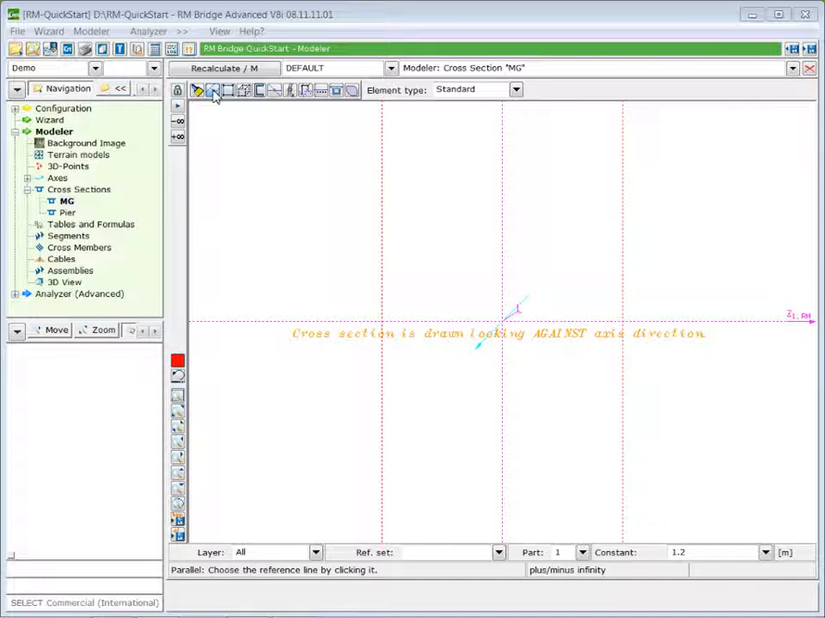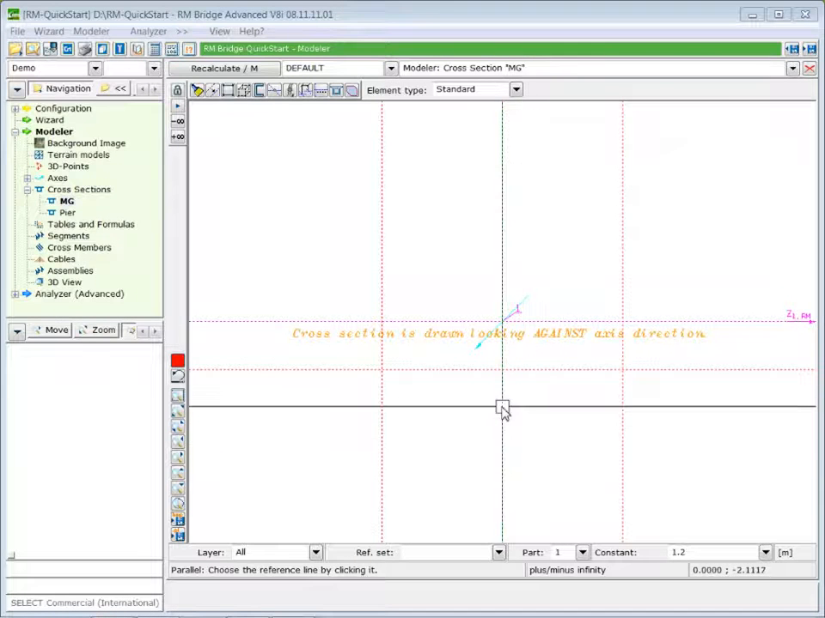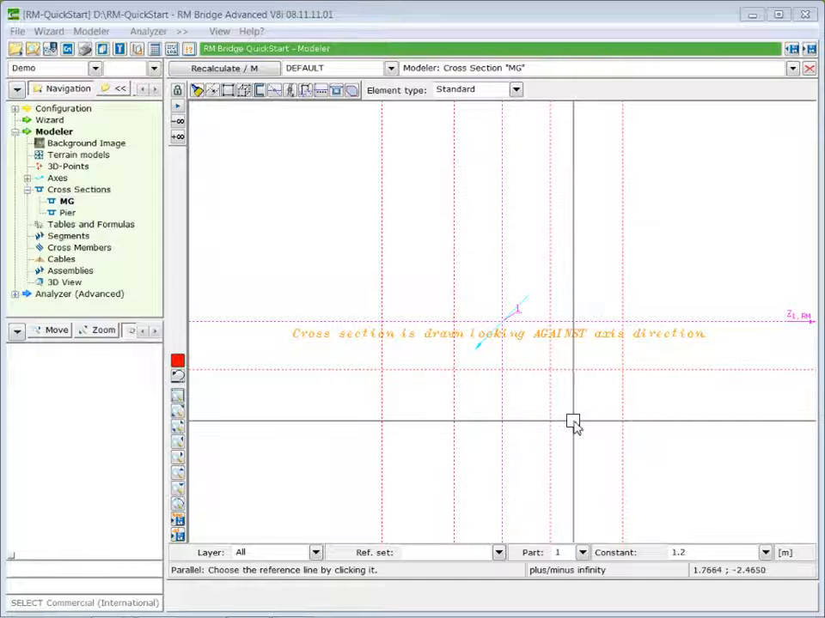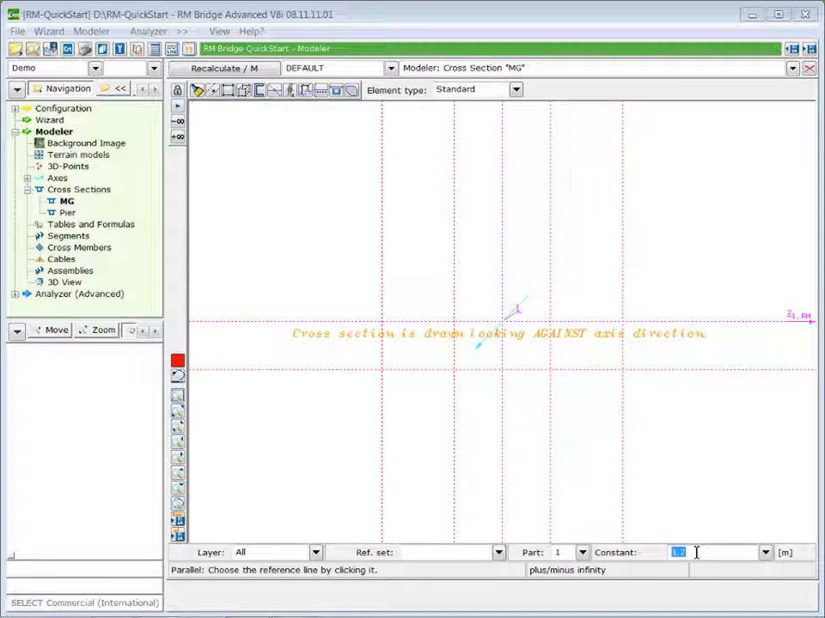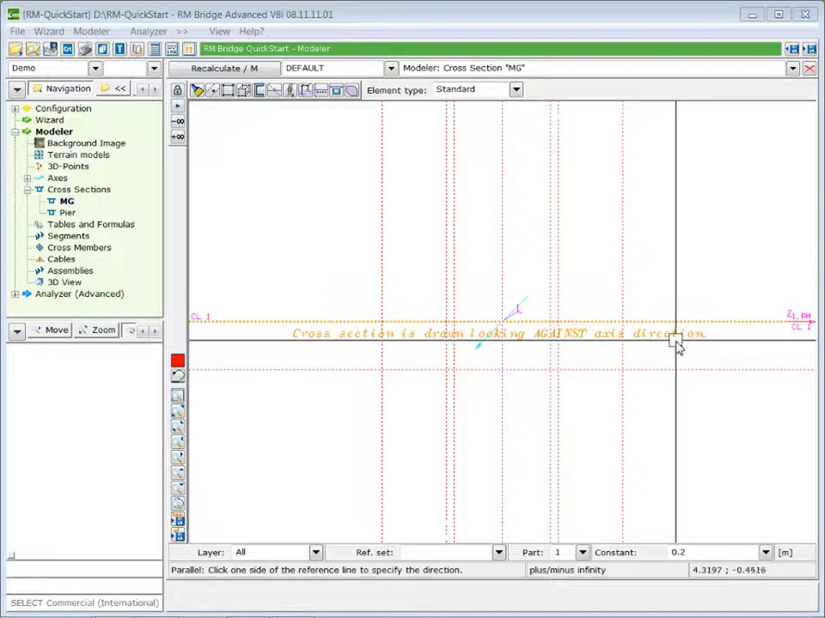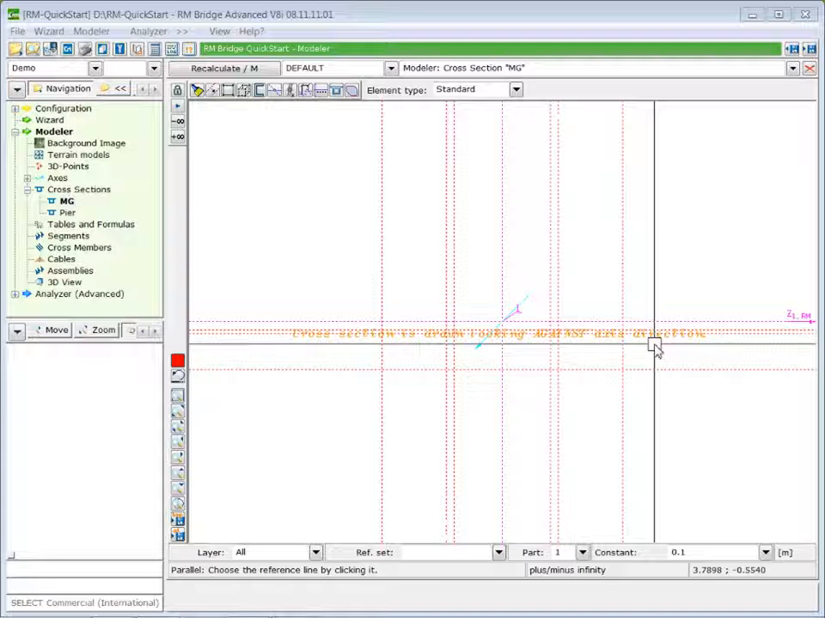We again press here parallel construction line, use the horizontal one downward, and again we make parallel construction lines from the center to the left and from the center to the right. Then we change the input to 0.2 meter. We make parallel construction line from here to the left, from here to the right, and also from the top downward. And finally, for the variation of the cantilever plate, we input here 0.1 meter and make a parallel line from here to here.